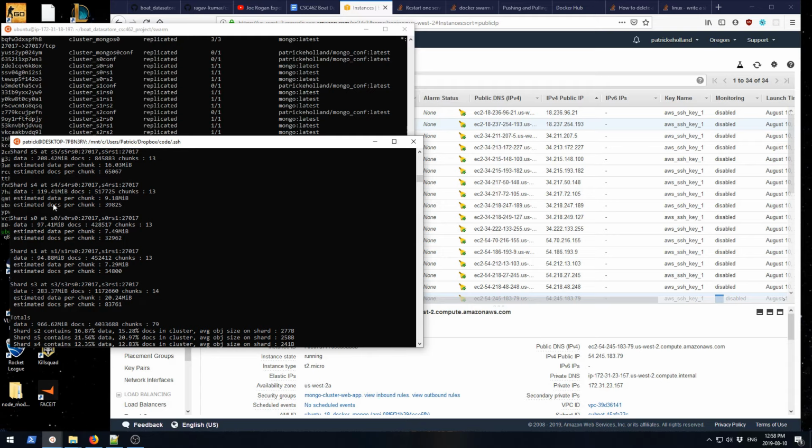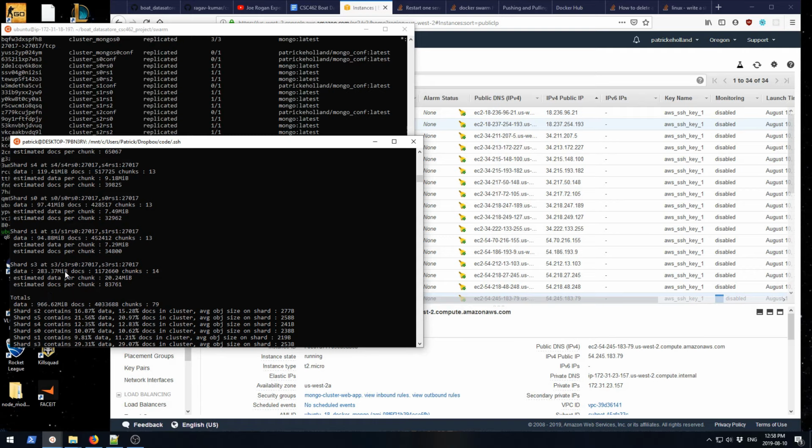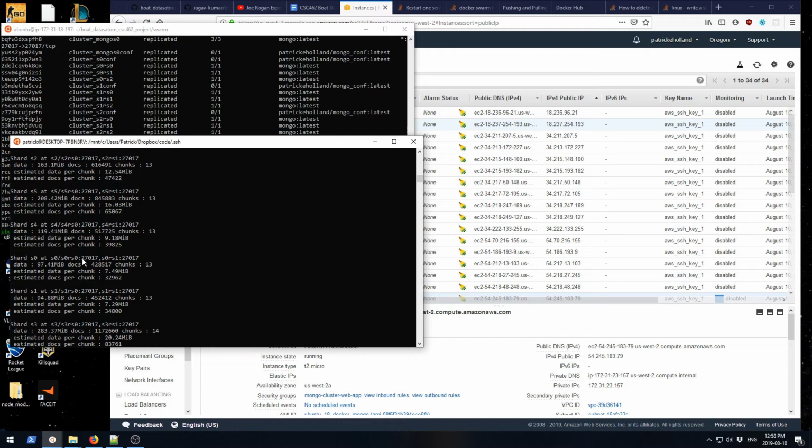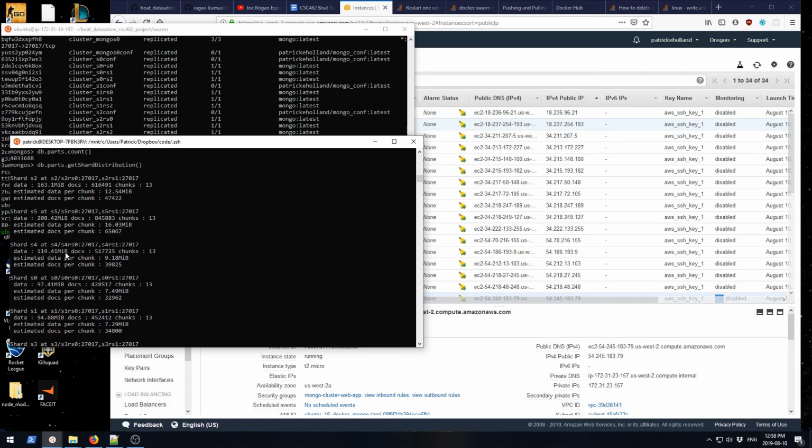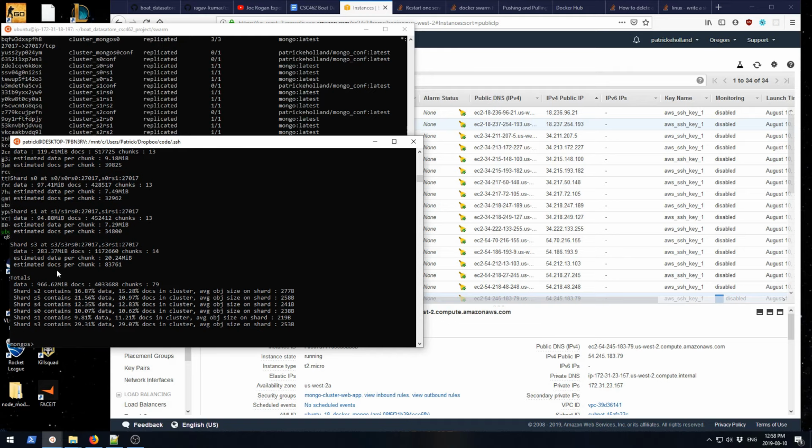I think the most that's in one shard is this one, 283 megabytes. So it's not quite getting super full. There's 4 million rows of data, but none of the rows are very big in size. I think that if you were to start filling up the actual storage space on each one of these services or containers or hosts, you'd start to see a more balanced distribution, but it's still distributed fairly well.